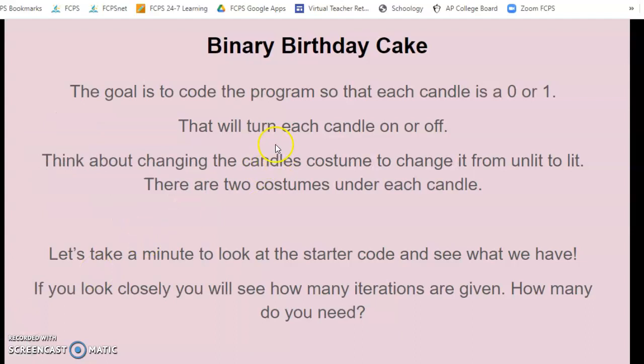All right, now the goal of this program is so that each candle basically is represented by a 0 or a 1 that is going to turn your candle on or off. So you're going to have to think about how you change the candle's costume to make it from lit to unlit. And I'll show you where that is in your code. There are 2 costumes under each candle. So we're going to take a minute to look at the starter code and see what we have.